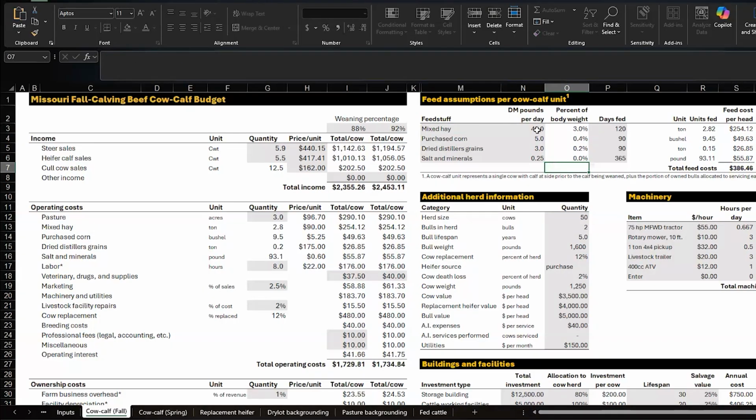Moving over, we have our pounds per day. Type in whatever you need to do, and then the number of days you're feeding that feed stuff throughout the year, and then it'll calculate the total you're feeding as well as the cost, both per head and for the entire herd.